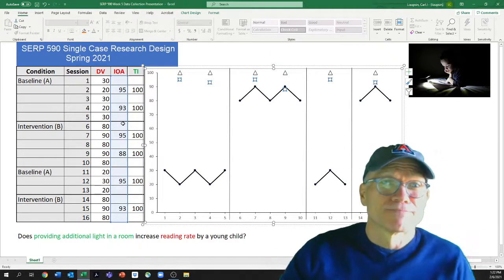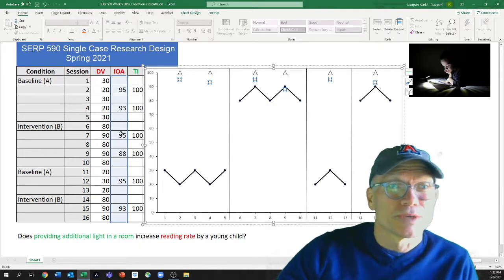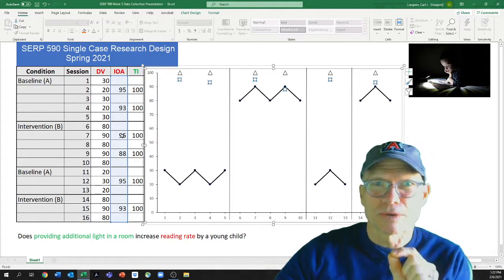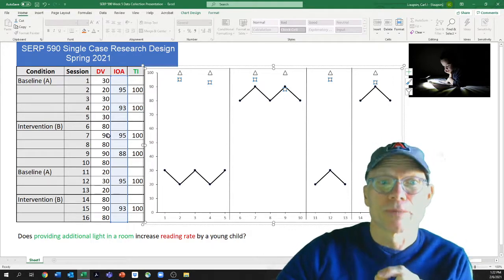Okay? So you can see again, during intervention, we come through here to do inter-observer agreement. We have a secondary person double checking on our measurement. Okay?